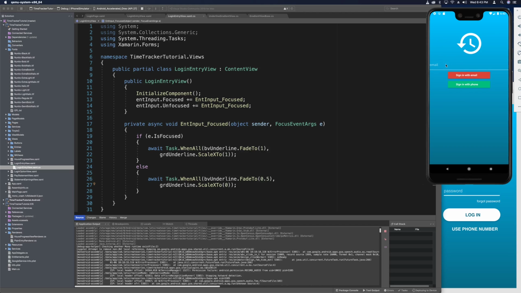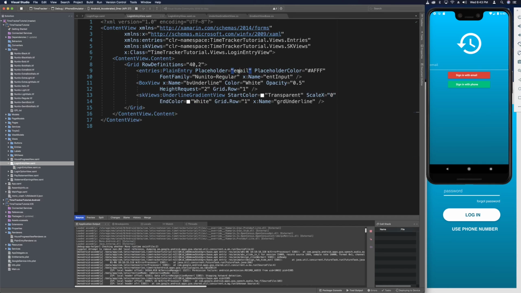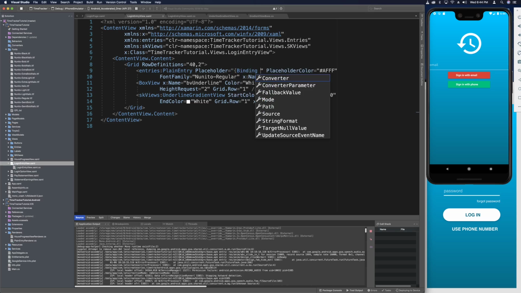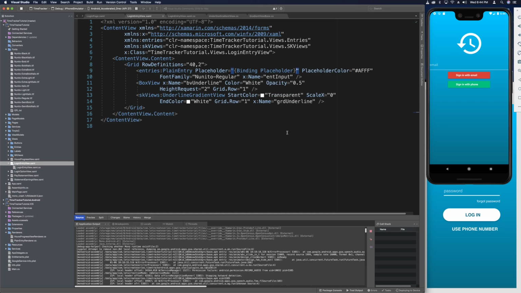It looks pretty good. The animation is running. Everything looks pretty good to me. So the next thing we'll want to do here is bind this. Let's remove email from placeholder back in the login entry view. We'll remove email from placeholder and replace it with a binding placeholder, which we don't have yet, but we will.